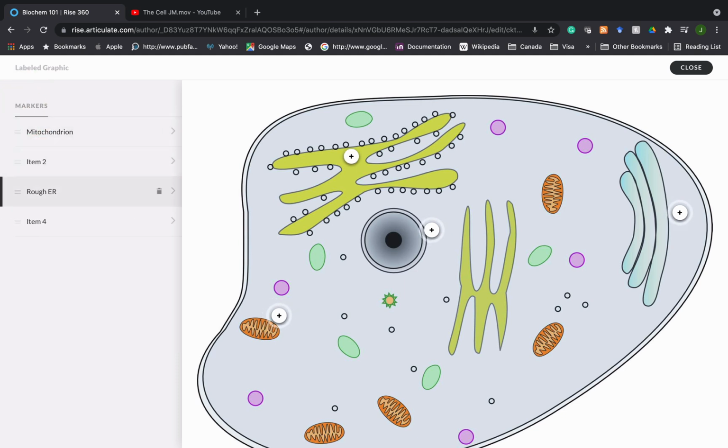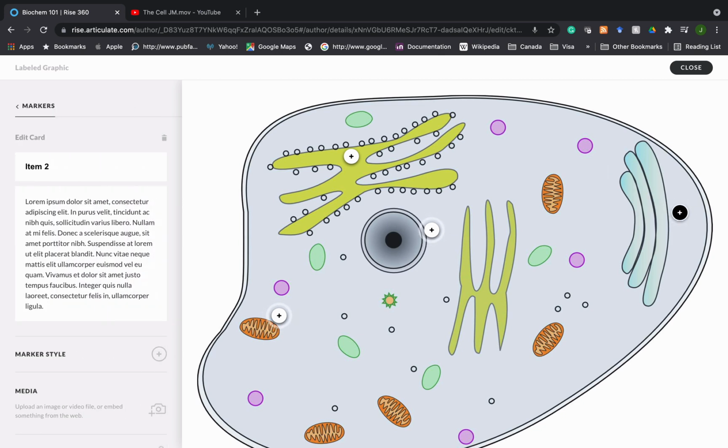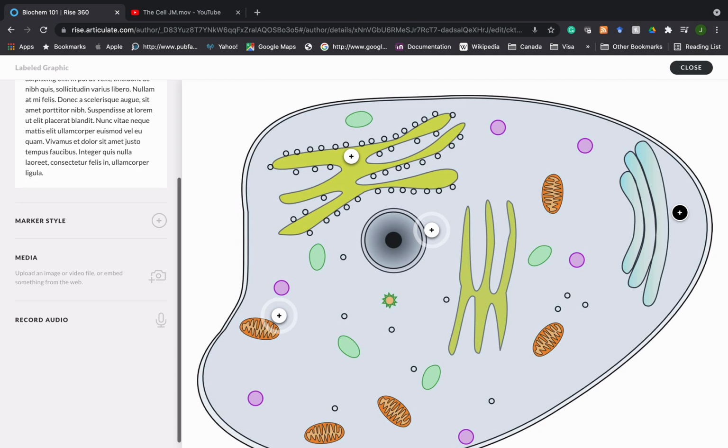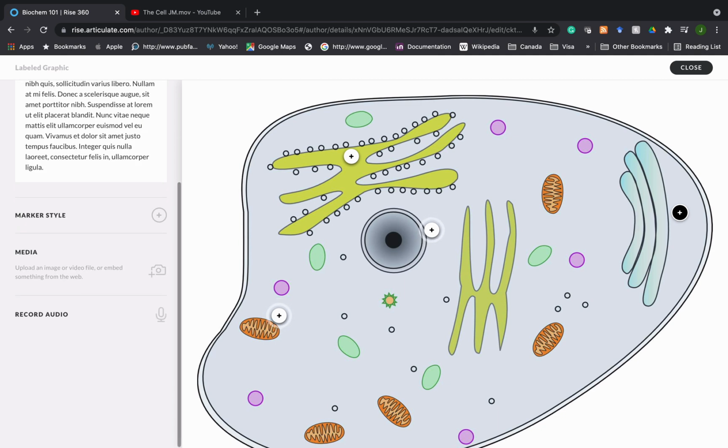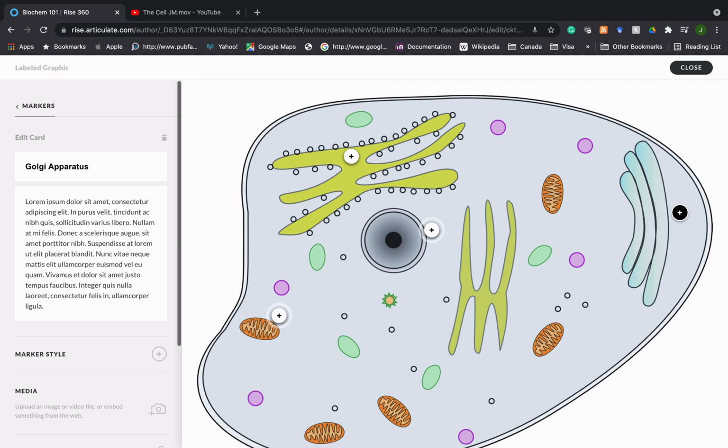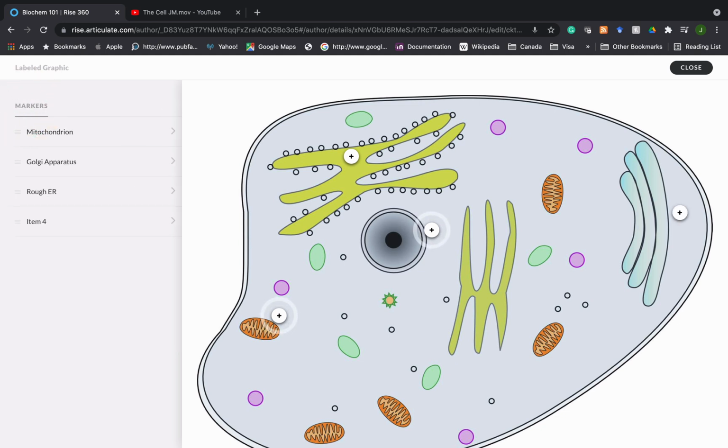So you see Rough ER is coming up, and then I'm going to click on this one, and I'm going to call it the Golgi apparatus. And what I would have done is go through the different steps, just like how I did the mitochondria. I would have gone through different steps, added a description, added some media, added some audio. All right, and then I go return to my markers.